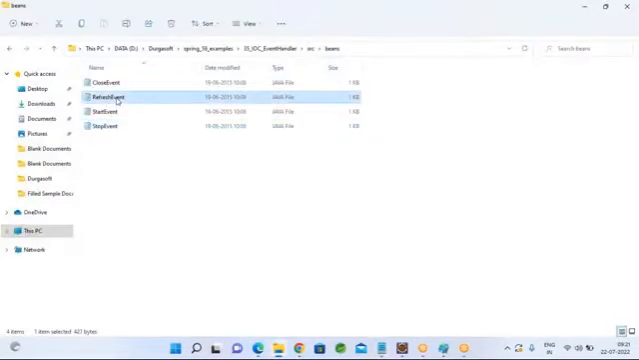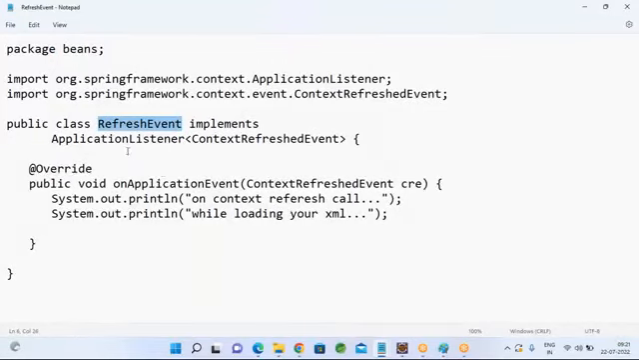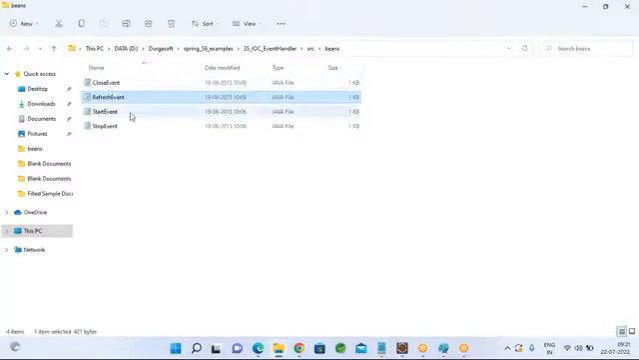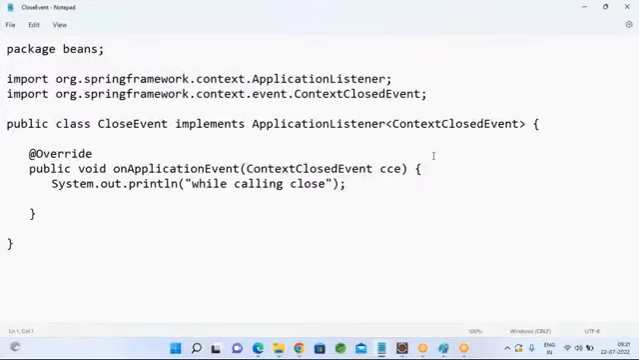And when you refresh, if you want to execute some listener, you can implement that using ApplicationListener with the ContextRefreshedEvent class. When you refresh your context, these statements will be executed. And for the close event, when you close your container, if you want to execute something, you need to implement it from ApplicationListener with ContextClosedEvent. So you can have the closing implementations here.